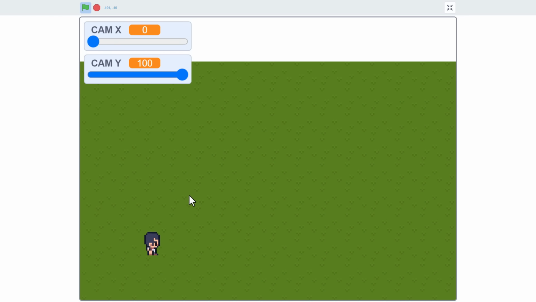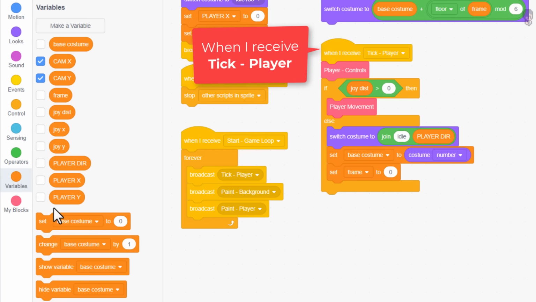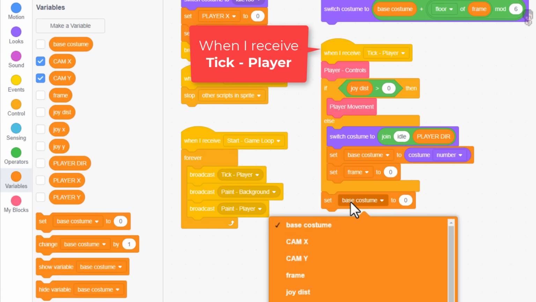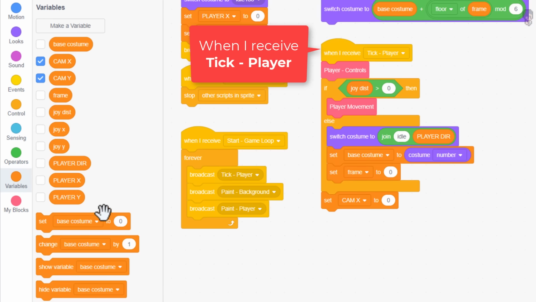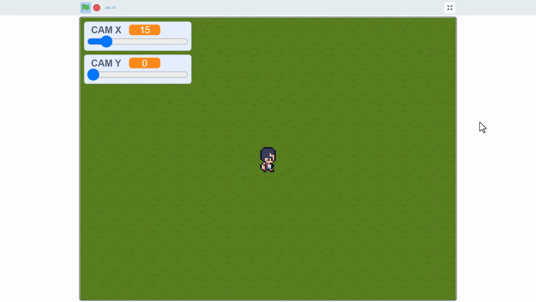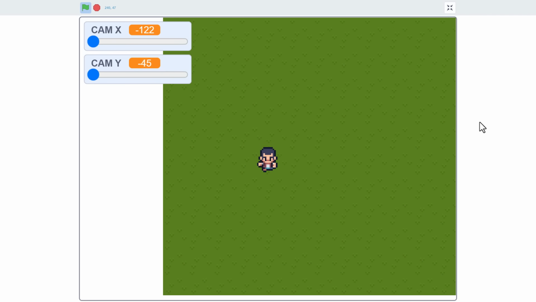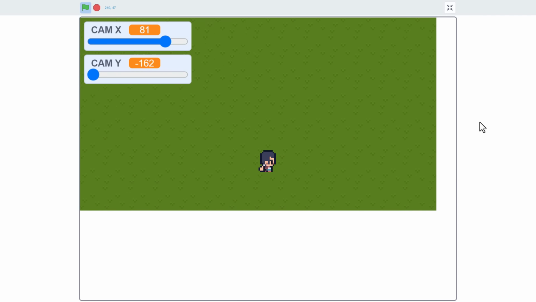However, that might be the exception rather than the rule. So, in the player sprite, under the tick player receiver, set cam X to player X, and set camera Y to player Y. Now the camera is locked to the player position, following along as we walk. But it's great that we have the flexibility to break away from that later on.